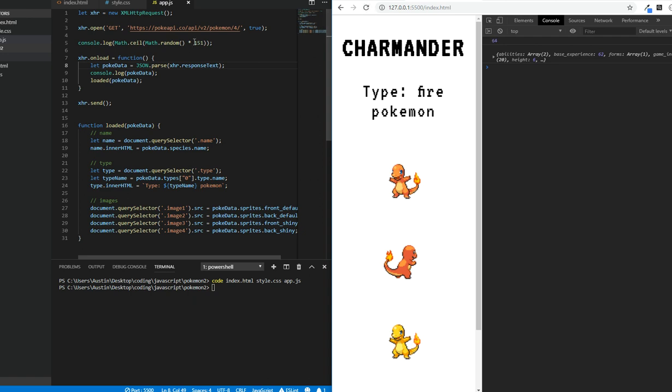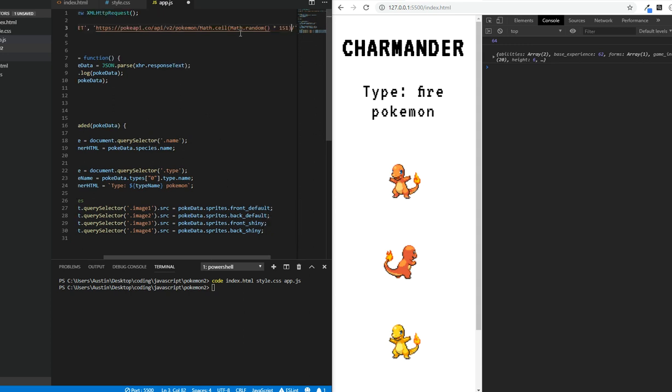Now that's great, but we want a new Pokemon every single time, a new random Pokemon. So we need to take all that we just did. Let's get rid of the console first, just to not confuse ourselves. Get rid of the extra parenthesis. Math.ceil, Math.random times 151. We're going to take all that, cut it, Control X, or right click and cut. And where that 4 is in the Poke API, we're going to paste that.